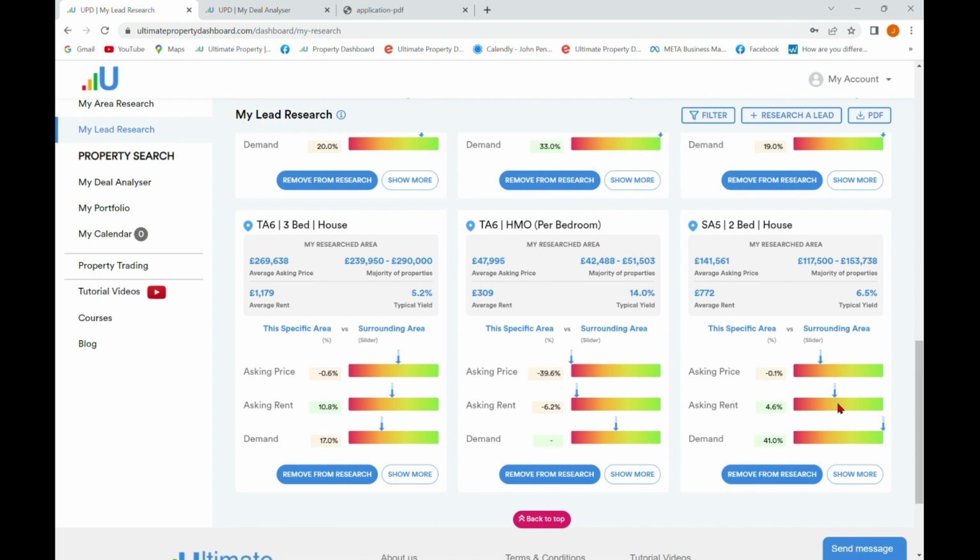Asking rents are up 4.6%. That's more in the middle. That's pretty average for the SA postcodes, and the asking prices are slightly down. That's good though. We certainly seem to be at the start of a growth cycle looking at demand. So I'm doing my due diligence super quick.